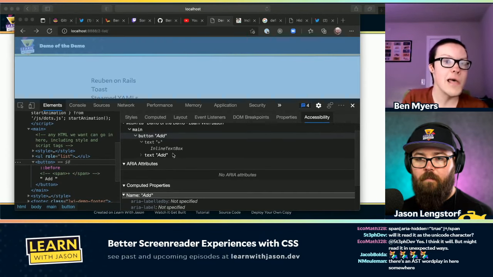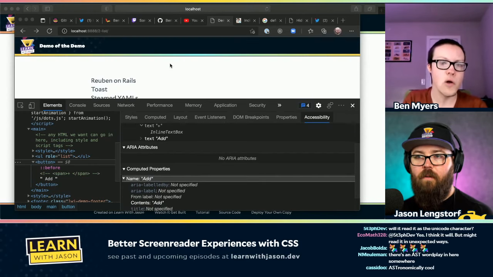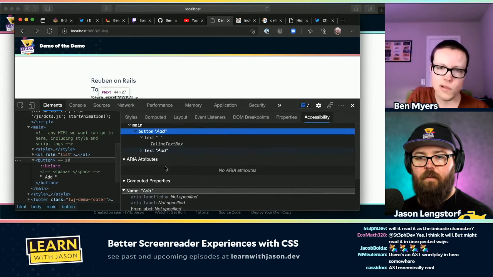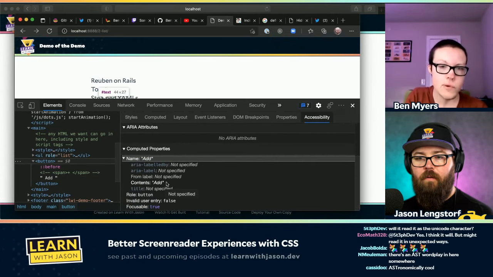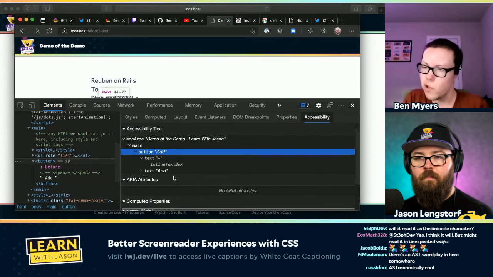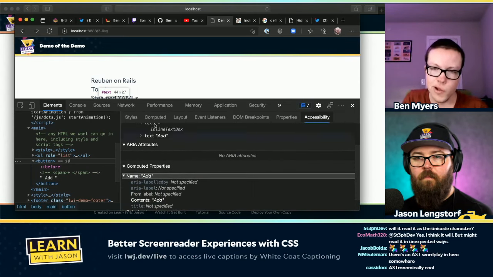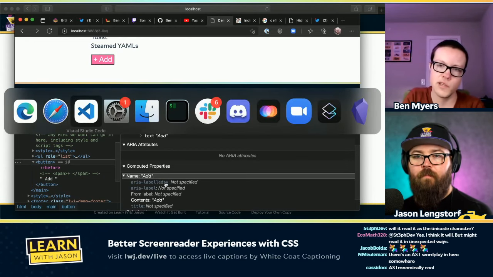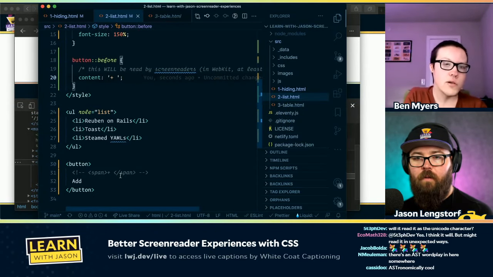But yeah, so that's what's happening there: the browser's thinking, oh, I've got the button. What should I name this button? And it's a whole algorithm that it follows through. It's all spec'd out by W3C. But as part of that algorithm, it's, well, hey, do I have any pseudo elements in here? Because that's content that should then probably be exposed to assistive technology users. So yeah, that's what's happening.